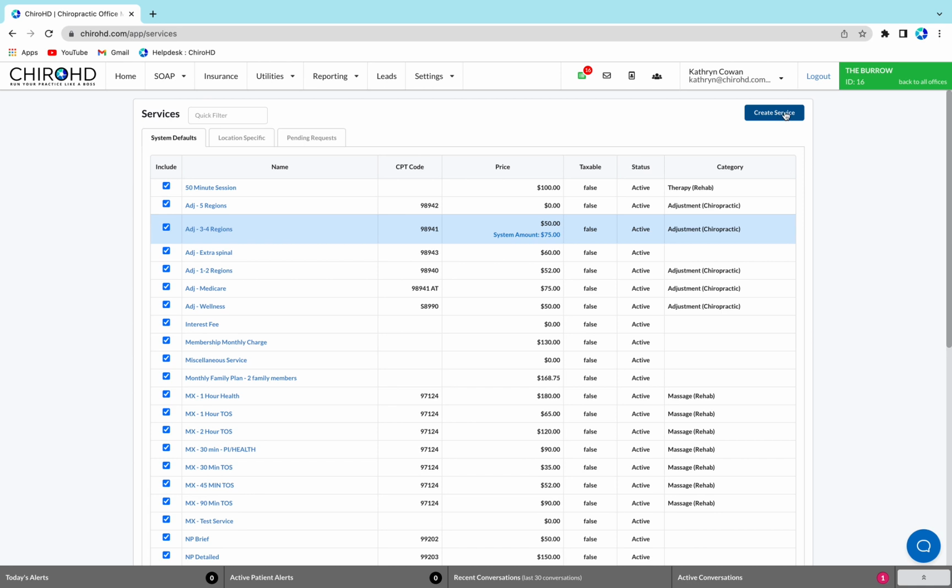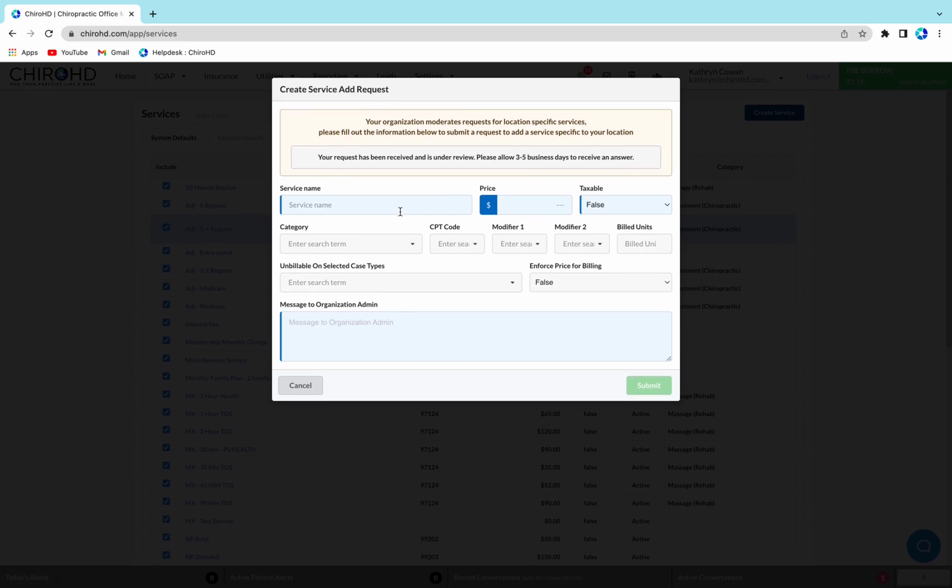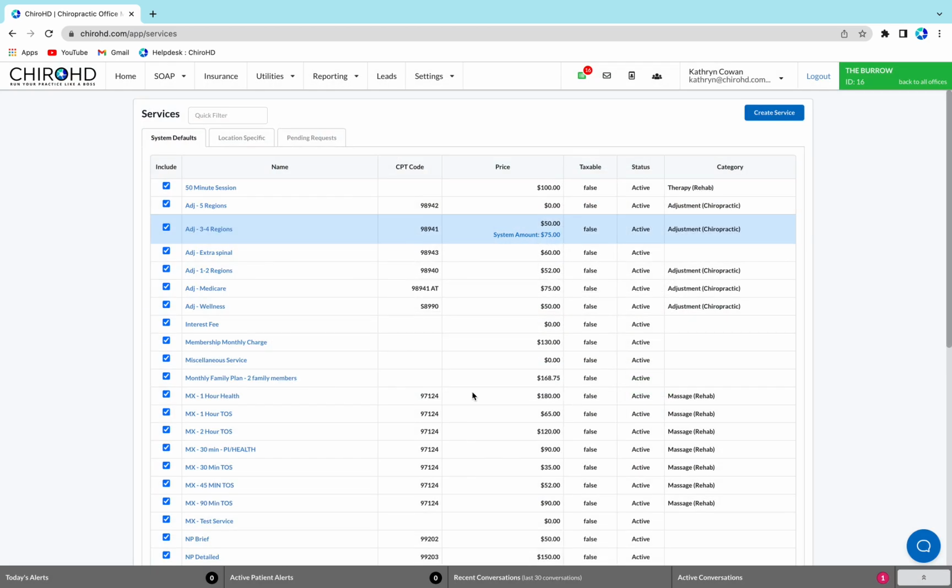And again, since this network has moderation of new services turned on, if I click create service and I put in the service name, price, taxable, etc., there is a message to the organization admin that will be delivered to them, basically requesting that this service be added to your location. So put as much detail in here as you can for your system admin.